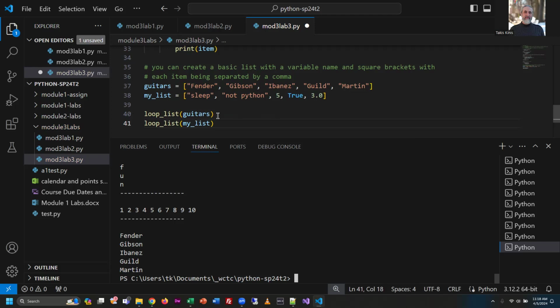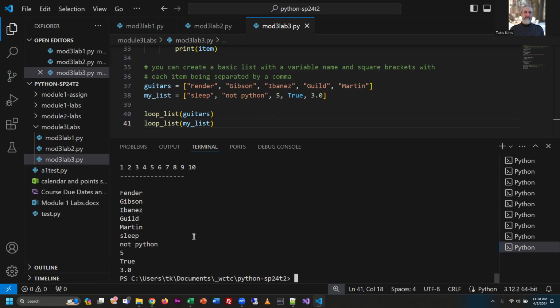Right, so I'm going to process the guitar list, and then I'm going to process this weird list. So there's two strings, an integer, a Boolean, and a floating point all inside there. Right, so here comes the run. You can see it does it just fine, doesn't care.